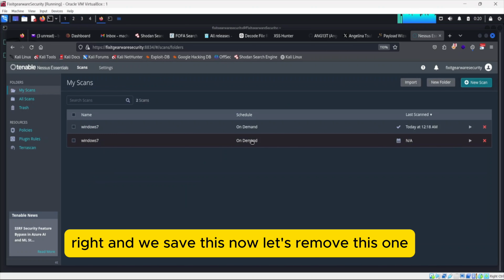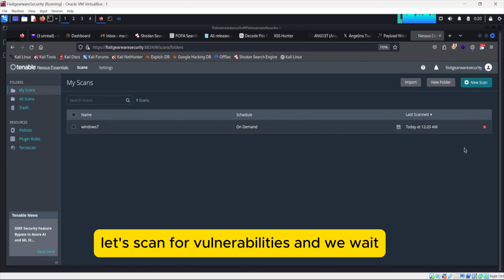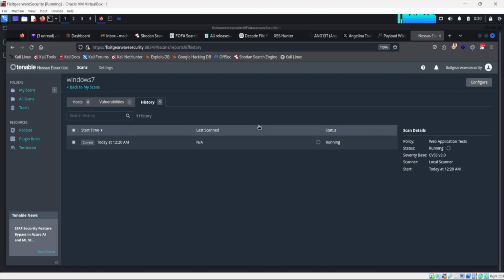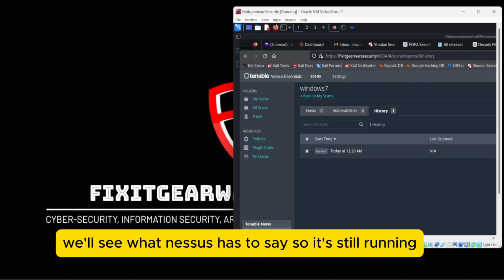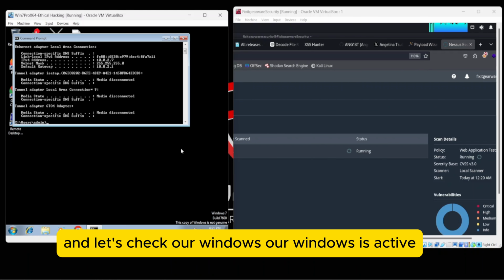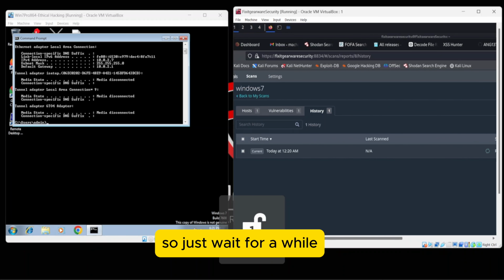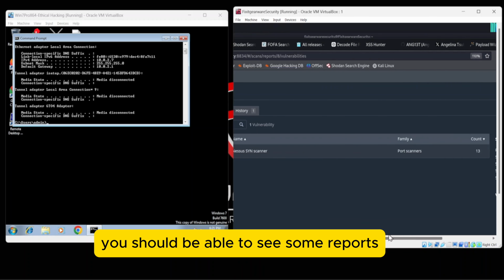Now let's remove this one. So the host is active, right? Now let's scan for vulnerabilities and we wait. We'll see what Nessus has to say. So it's still running, right? And let's check our Windows. Our Windows is active. So just wait for a while. You should be able to see some reports.